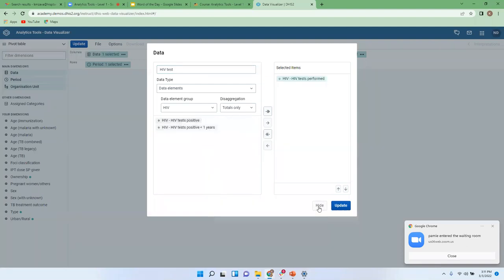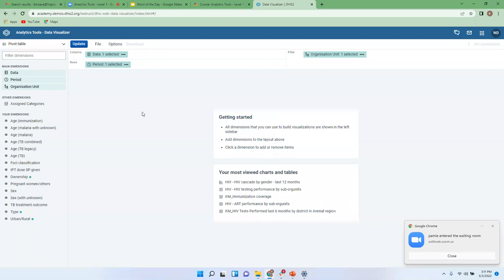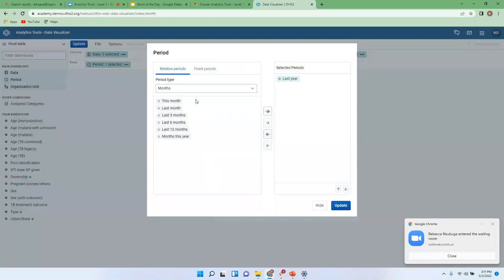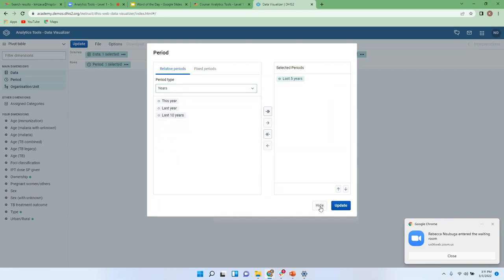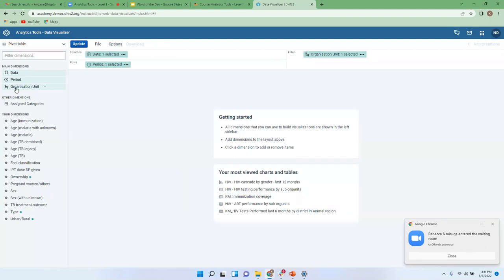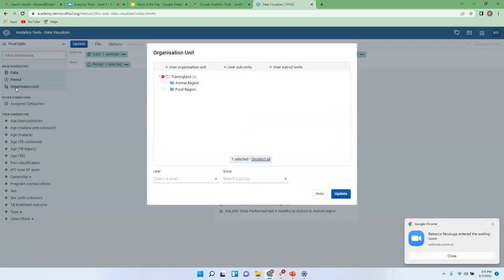Formed, have that selected. Then go to period. I'll go ahead and select years. So instead of last year, I'll select years as period type, then select last 5 years. I'll also click hide. And then by organization unit, I need my data in terms of facilities within the BAD district.